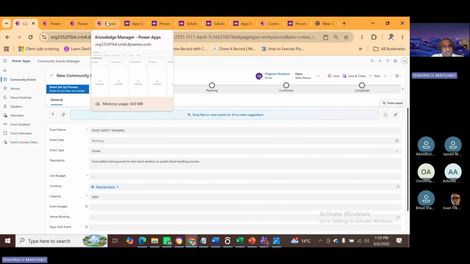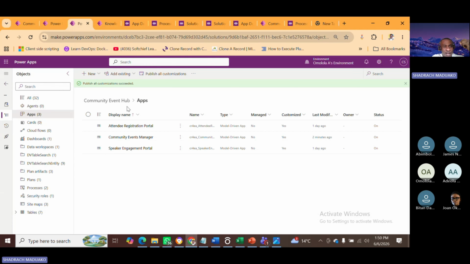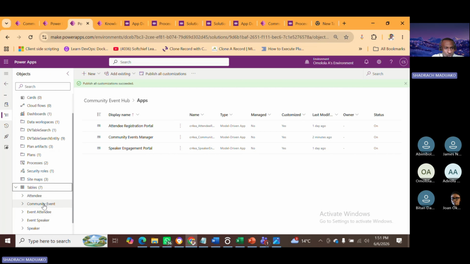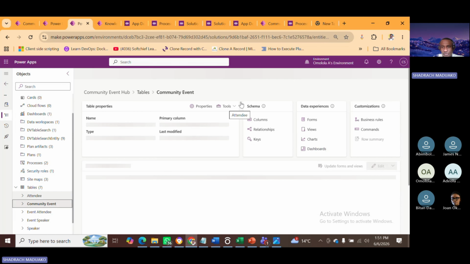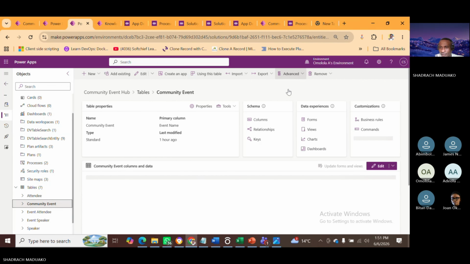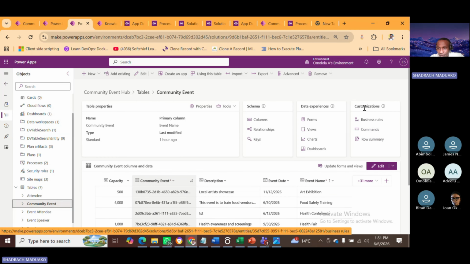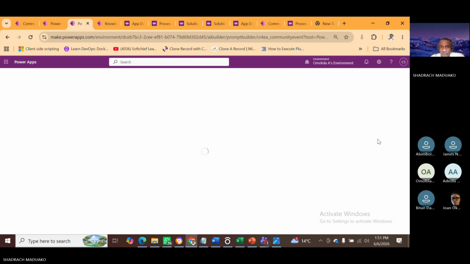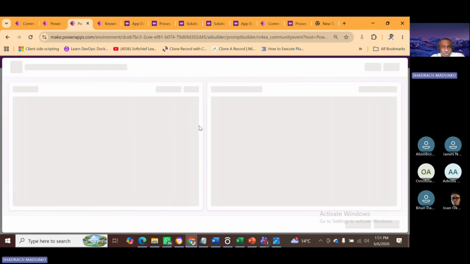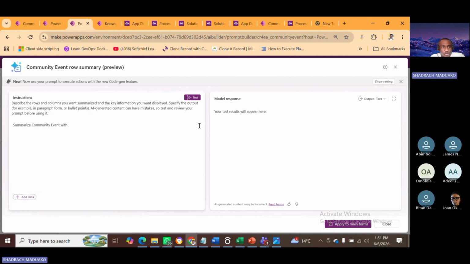Let's say we just use 2-3 minutes to see how we can add a row summary to this table. So if I come here and go to the community event table, I just hope we have this license here, but I think we should. Okay, yeah. So this is row summary. You may have been seeing that in the table as well. If you want to configure that, you can click on this. When you click on this, it's going to open that for you. And you can see this is also an AI powered by Copilot feature.